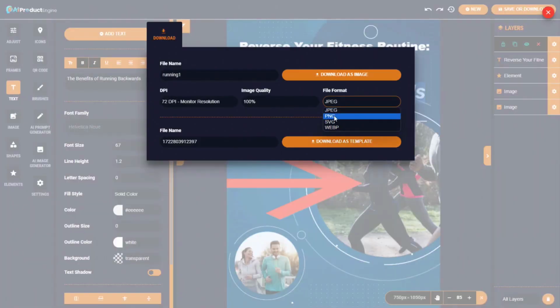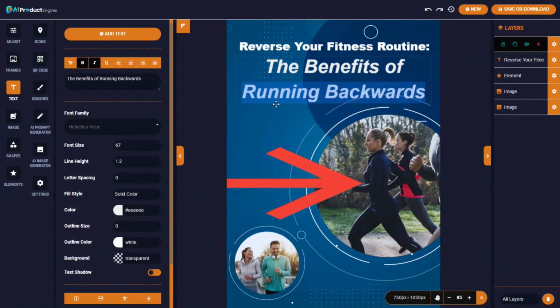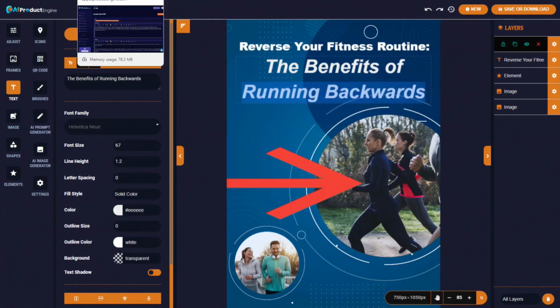I generally recommend saving covers as a PNG file because that will give you the transparent background if you're doing a 3D e-cover. In this case, it's a flat cover, so it really doesn't matter. 72 dpi is fine, but if you want a higher resolution, you certainly can go for that. And then download it. I'm going to keep this cover open in this tab because we'll come back to it in a little while.